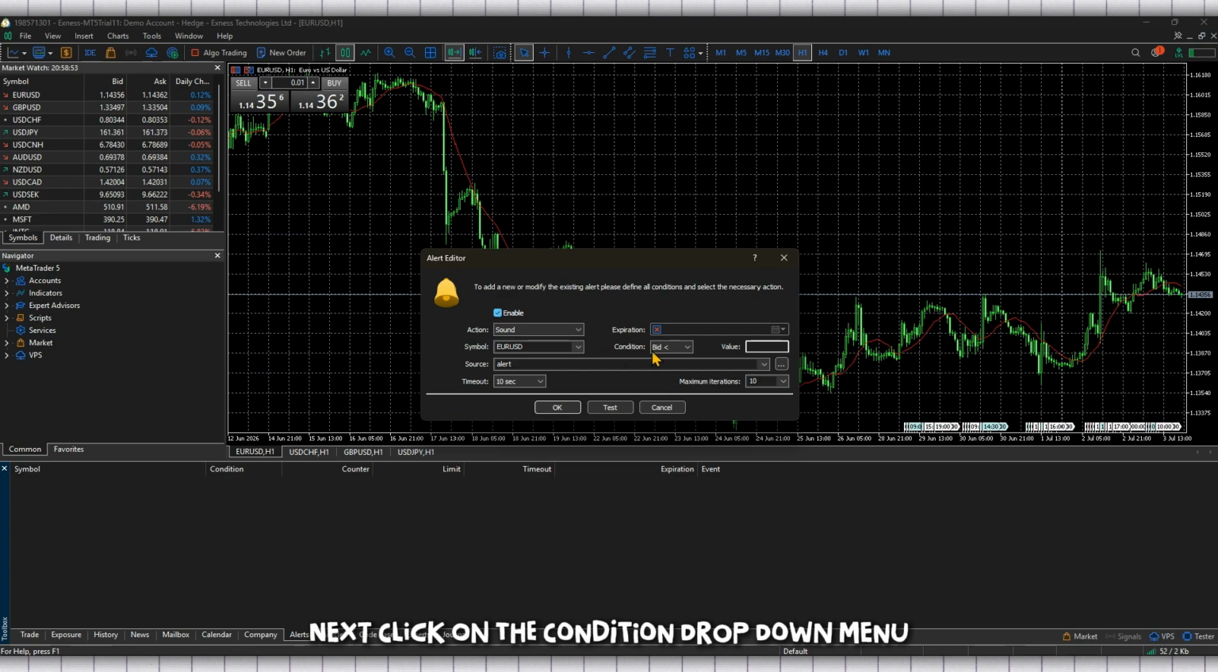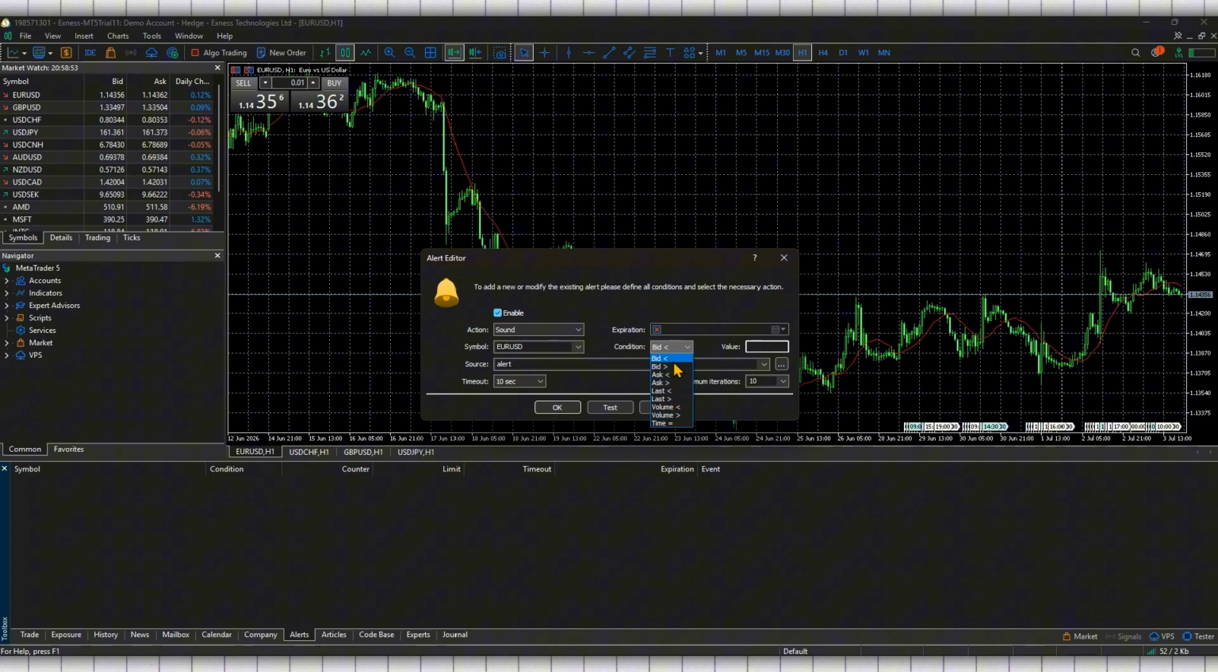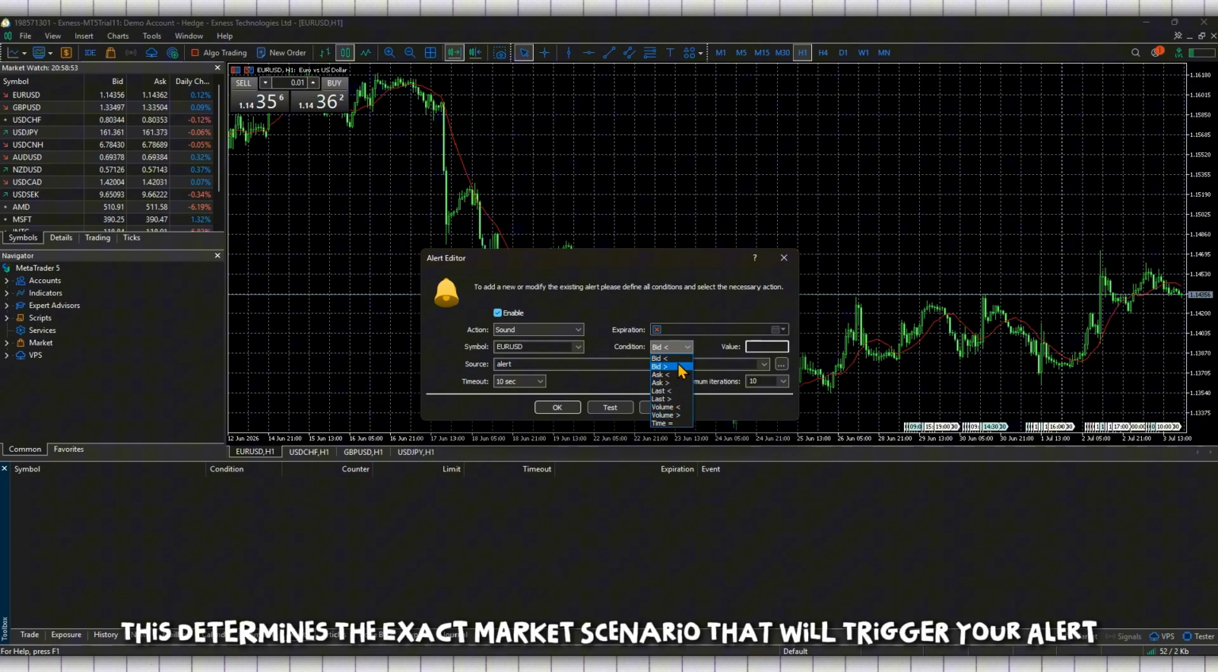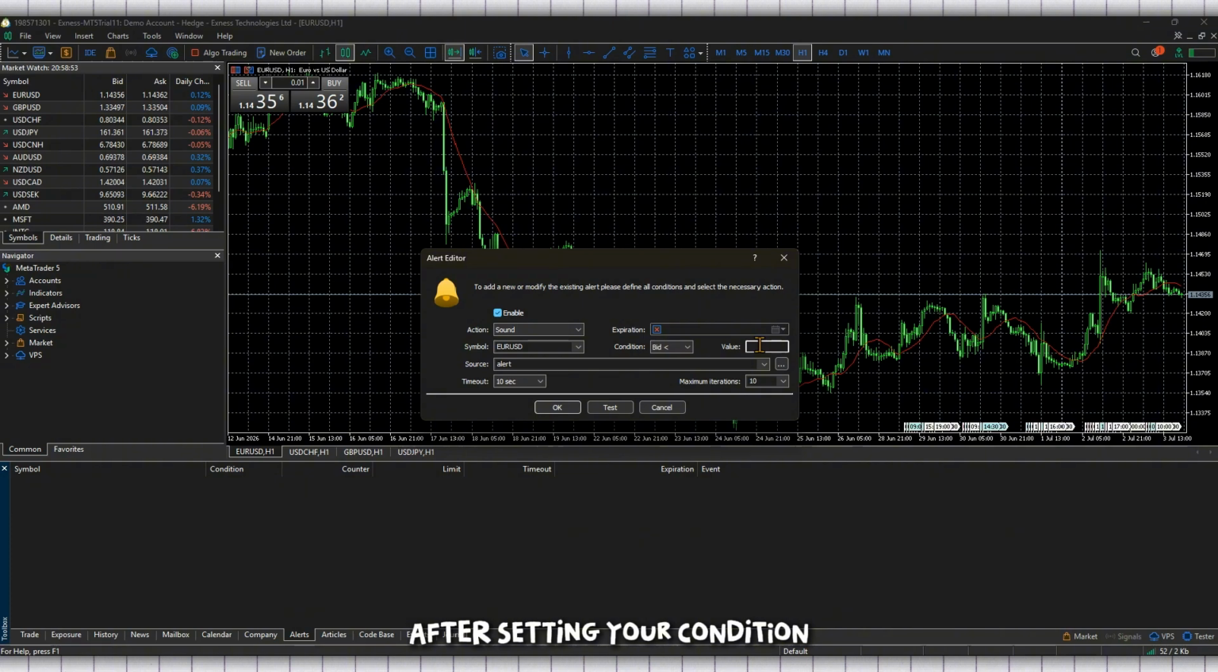Next, click on the Condition drop-down menu. Here, you can choose a specific condition like Bid Greater Than. This determines the exact market scenario that will trigger your alert, giving you precise control over when you want to be notified. After setting your condition, input a specific value in the Value field.